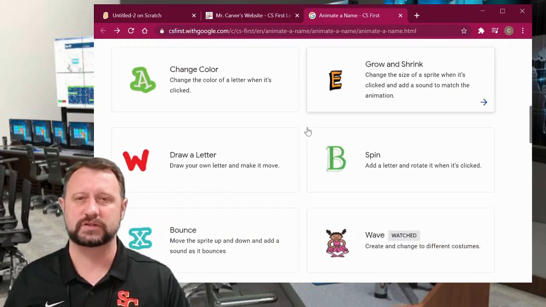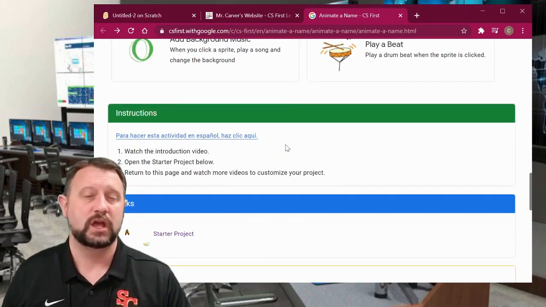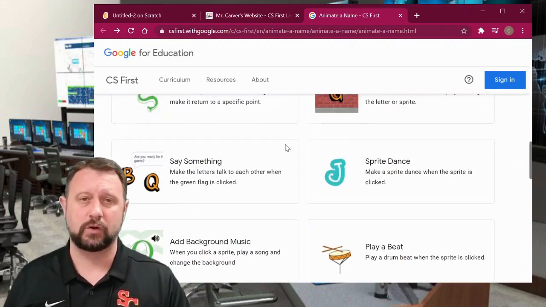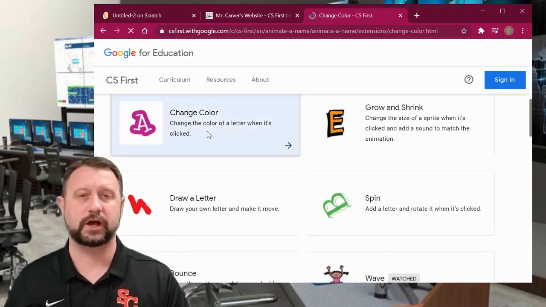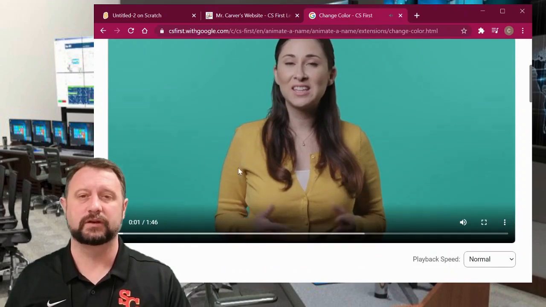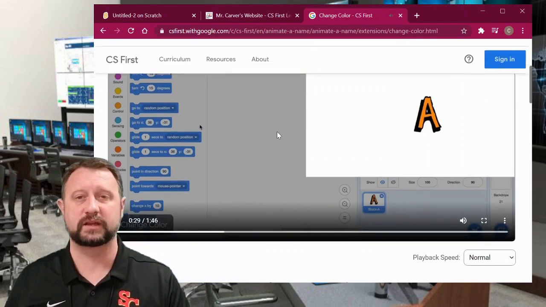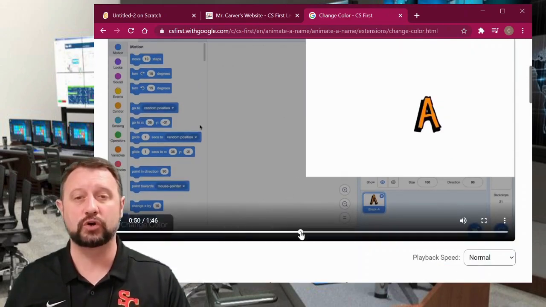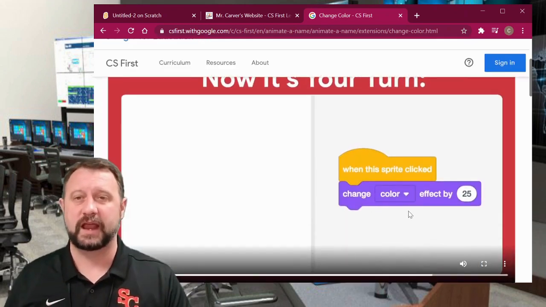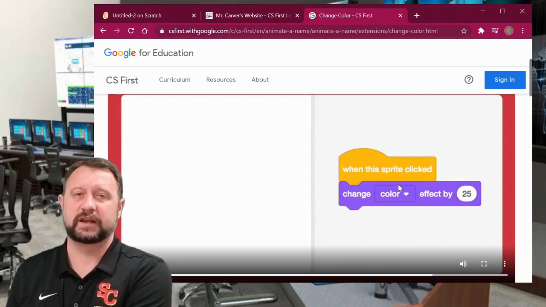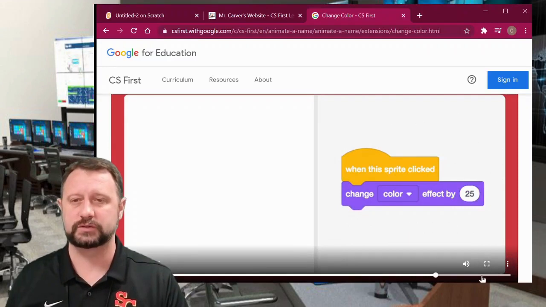Instead, what we're going to do is look for these things down here. So each one of these is a way that you can change what's happening in your project. So one of the things that I might try is I might try to change the color. When I click on change the color here, I'll actually have a video. I'll watch that video, and it does a good job of explaining what to do. It'll show me the code that I should use, and it drags it out and says exactly what needs to happen. And at the end, you'll see that it also includes the real code that you'll want to include.